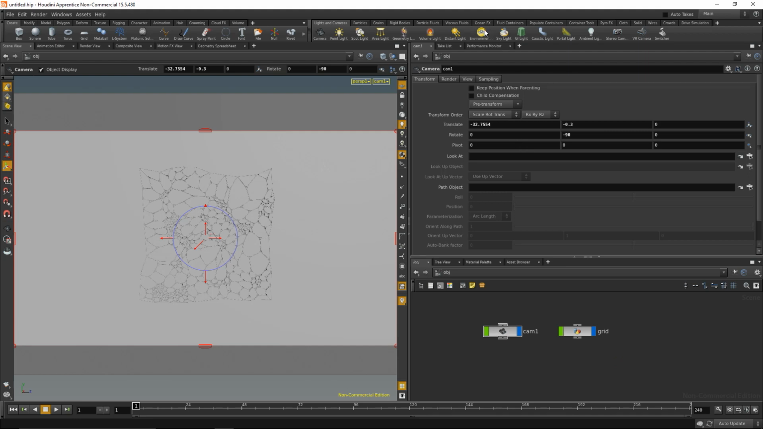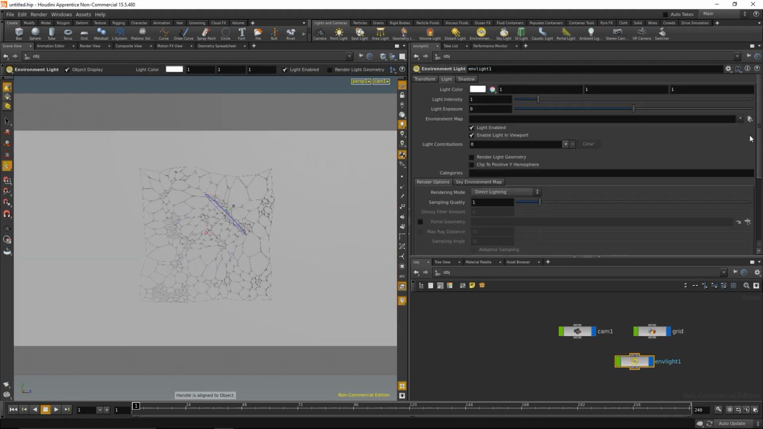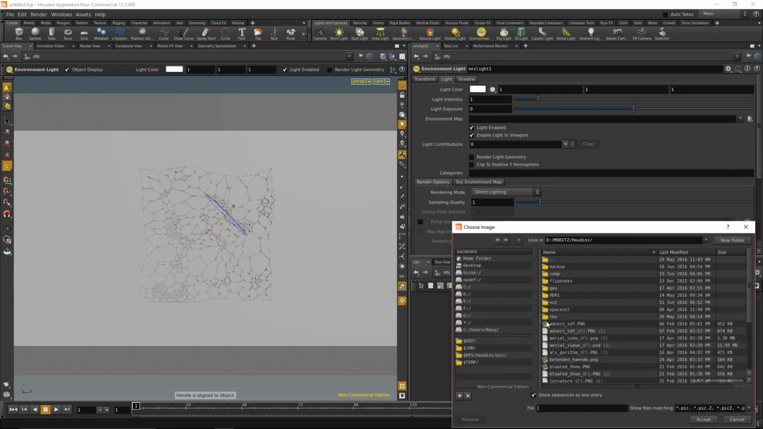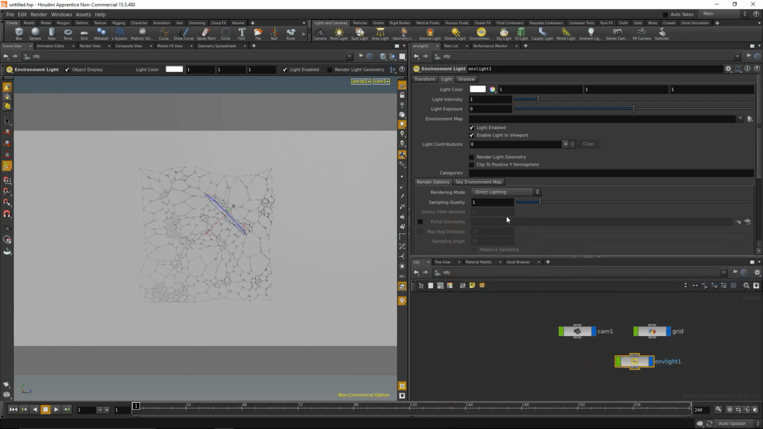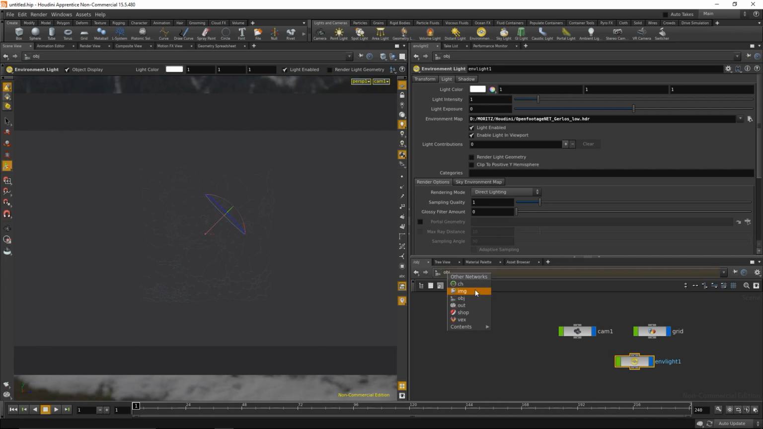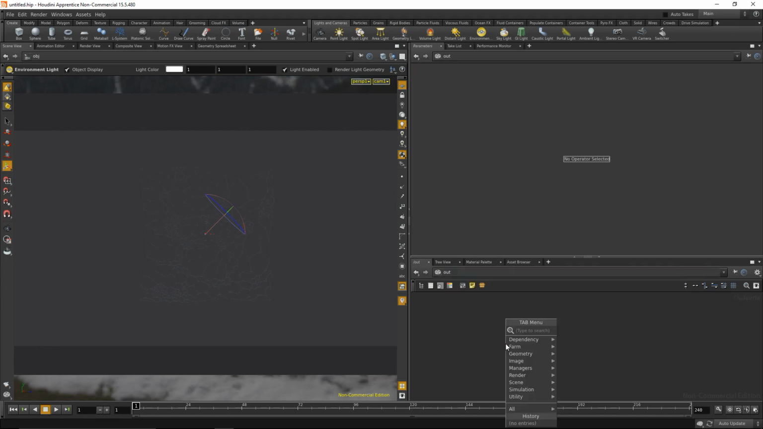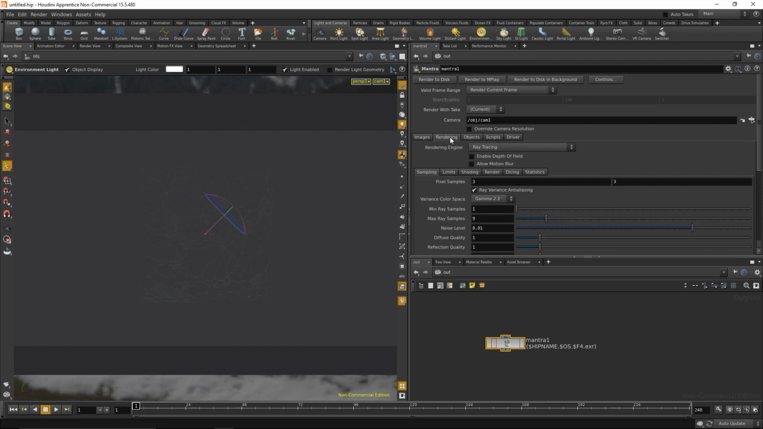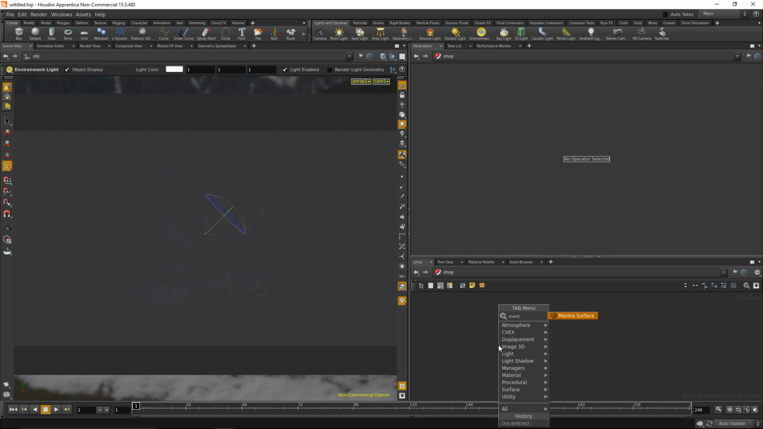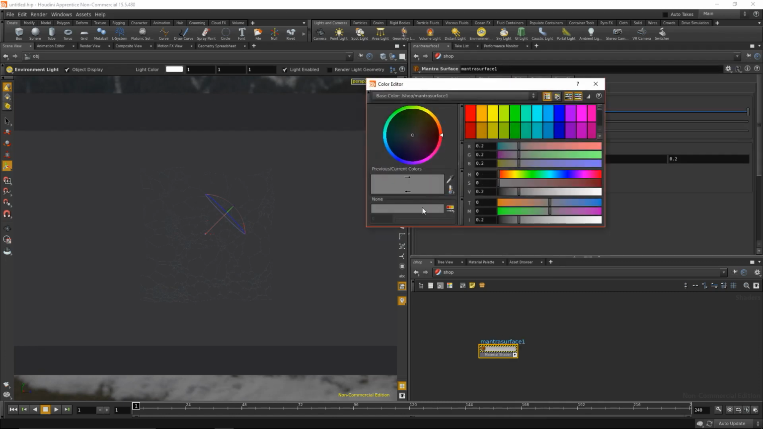Next thing I'm going to do is add an environment light, and within the environment light give it an HDR map as light source. For example, this one. Okay, what I need as well is in the output context, I need a mantra node in order to set up our render engine. And the only thing I'm going to do in here is click on the rendering tab and enable the physically based rendering. The last thing I'm going to do is dive into our shading operators and create a mantra surface. And just dial up the base color a tiny bit so it looks brighter. Not 5, but 0.5, exactly like that.